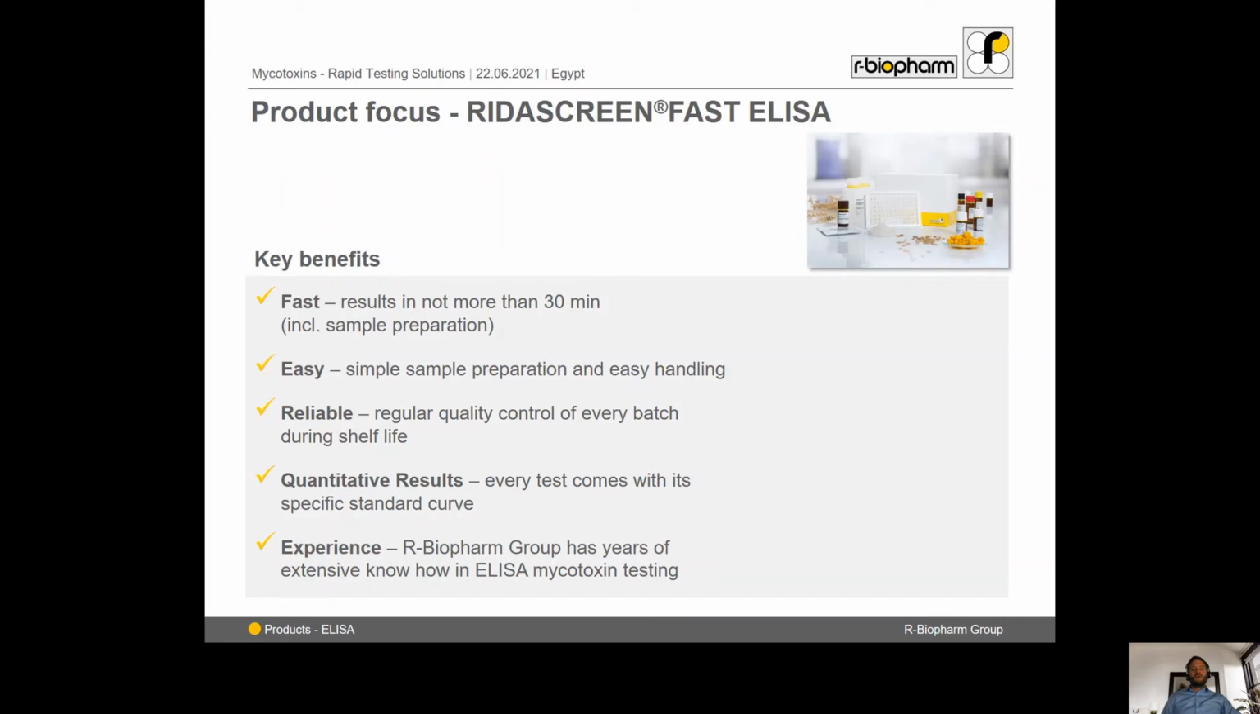To get a closer product focus on the RIDASCREEN FAST ELISA test kits, I want to show the key benefits. The test kits are pretty fast. We have the results in not more than 30 minutes, including the sample preparation. They are very easy to handle and to perform, and the sample preparation is easy as well. The test kits are very reliable. We have very regular quality controls of every batch during the shelf life of each batch. We have quantitative results.